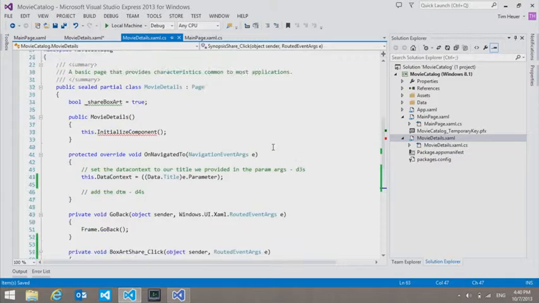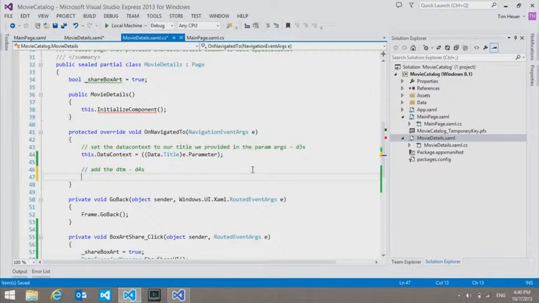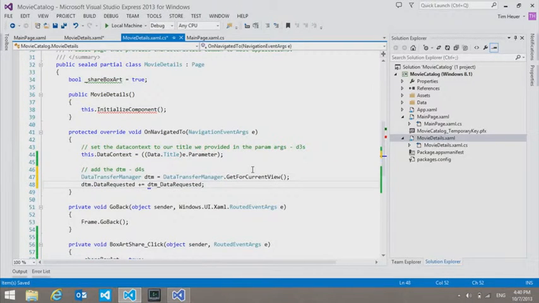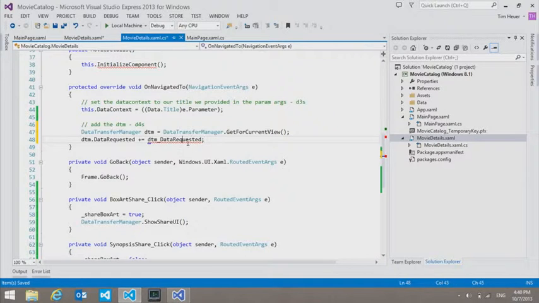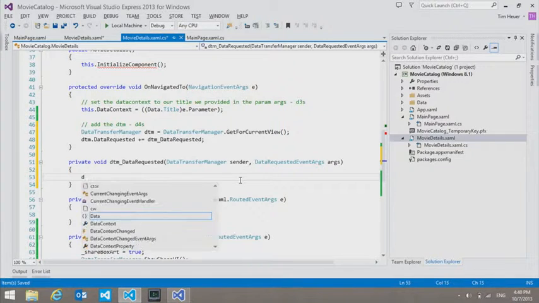Now we want to share the information here, so what we can do is hook up to the Windows share contract. So we're going to add some quick code here that gets a handle to the data transfer manager and then says, hey, whenever data is requested, go ahead and call this function. Let's go ahead and implement that function here. And we're just going to add some quick code here to actually populate the data of that function.